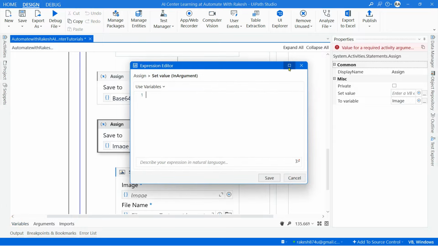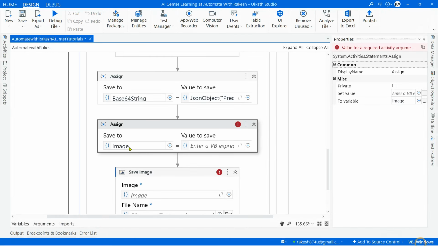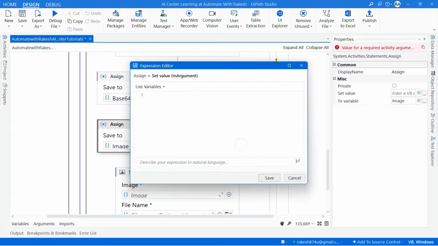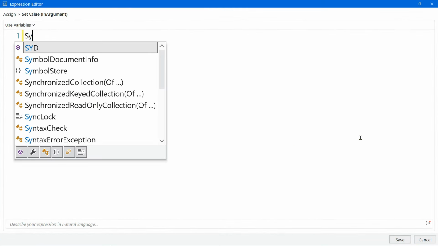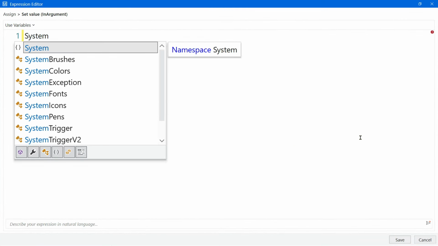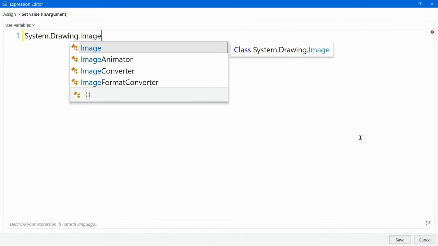Now this expression what I'm going to write is very, very important. So how do you convert? Right now the only thing you have is the base 64 string, right? So from that string, how would you convert it to an image? I'm going to show you. So for that, you open this code and follow me. First thing you have to write system.drawing. So what kind of a variable you have created? From system.drawing.image, right? You'll write that.